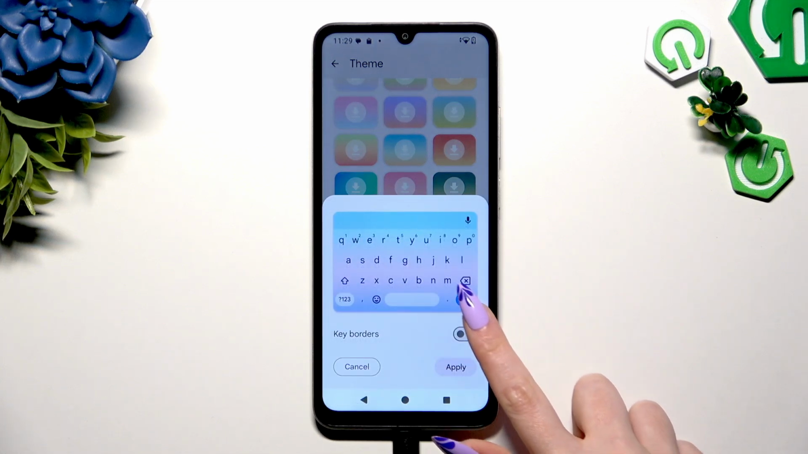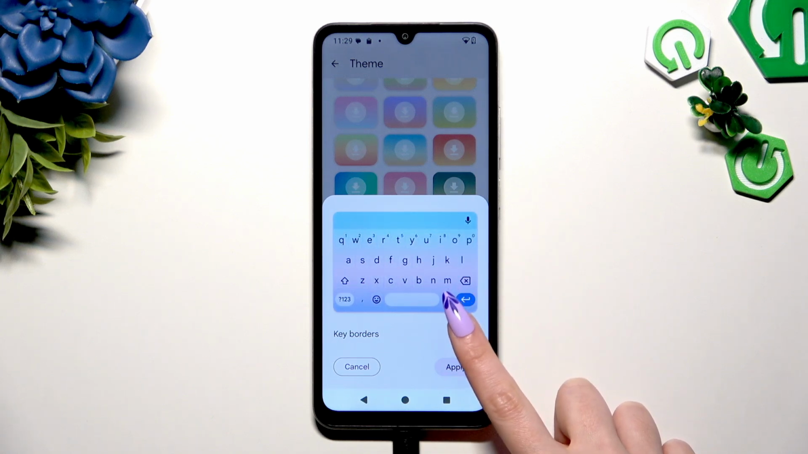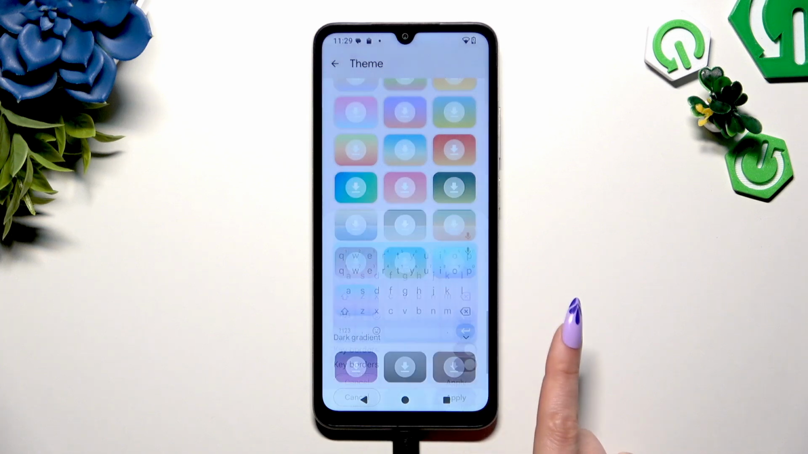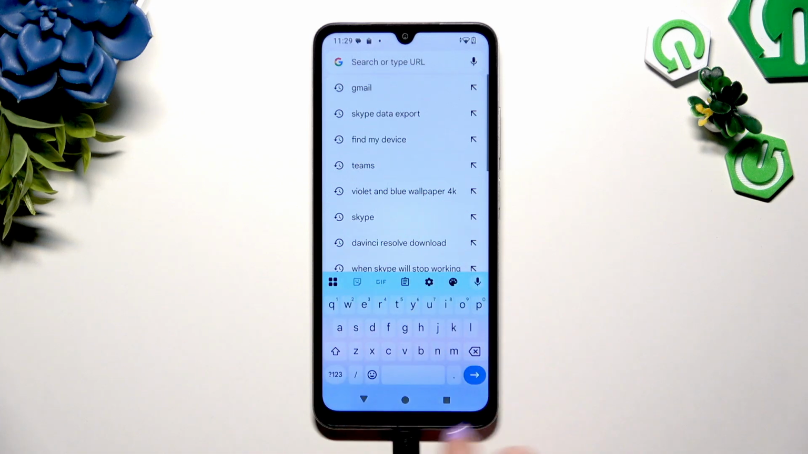Manage keyboards thanks to this switcher. And last but not least, hit apply to set it up. As you can see, after a couple of seconds, the theme of my keyboard has changed.